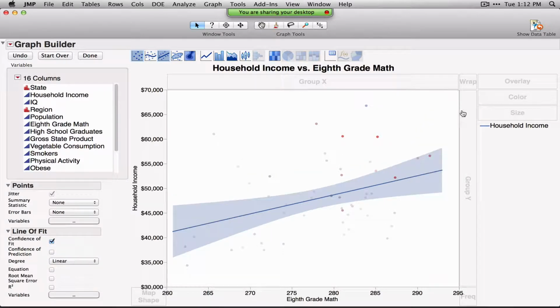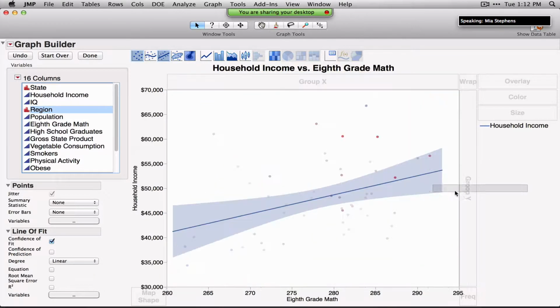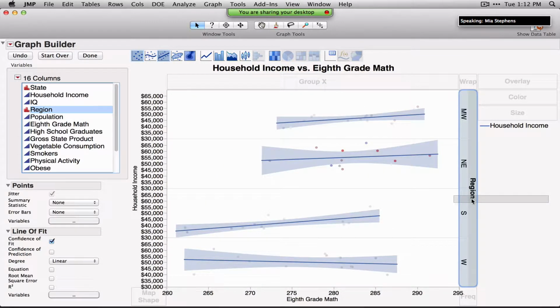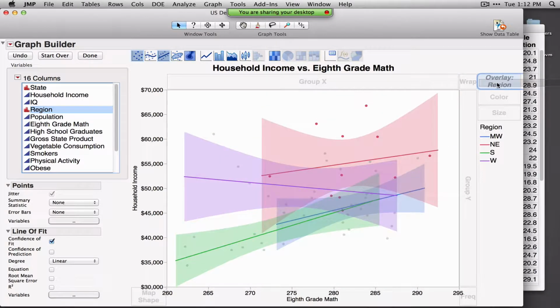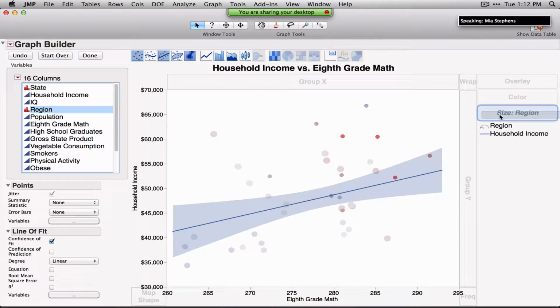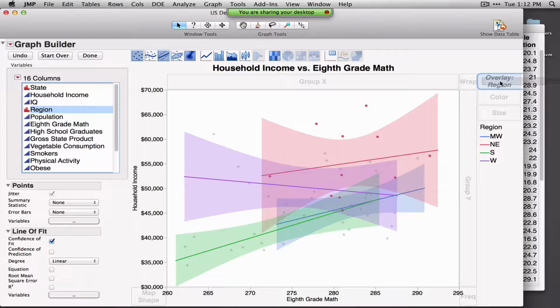There are additional drop zones, group X, group Y, wrap, and overlay, where I can drag and drop additional variables. So for example, I might want to break this down by region. And as I drag, and I'm not releasing yet, I get a preview of what the picture will look like if I let go. I'll let go and overlay, and this is color and size, and notice that as I move this around, the picture automatically updates.